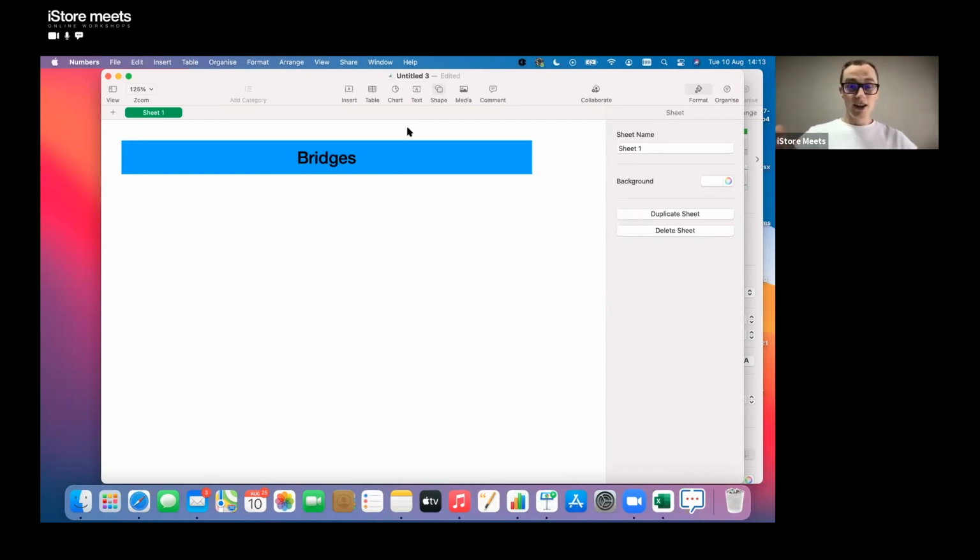And it's very easy to see, okay, we're focusing on bridges for this specific spreadsheet, right? So let's start by maybe adding in some images so that this entire spreadsheet that we're creating is a little bit more interactive. Now I've already gone and saved a few images.